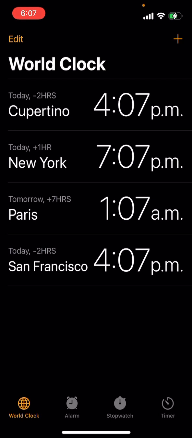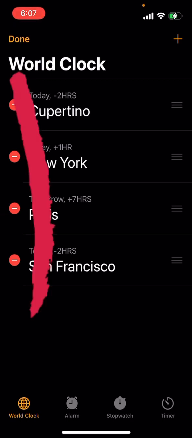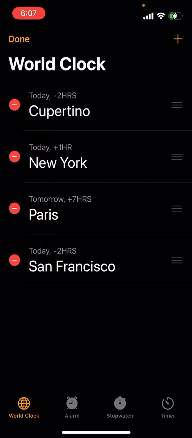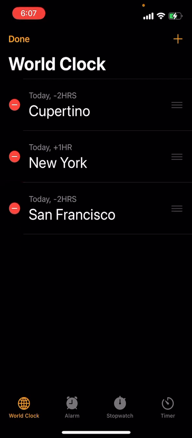Now, let's say you want to edit this list. You're going to hit right here on the top left where it says edit. Okay. Now, as you can see, we have these little red dots. If you click on, let's say we want to delete Paris. Okay. We can do that. Just click there. And there's a prompt for delete. Hit that. And that's it. You deleted Paris.